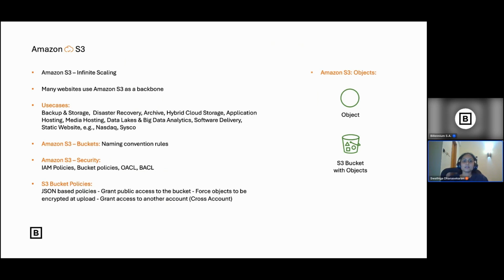What are the use cases? Backup, storage, disaster recovery, archive, hybrid cloud storage, and application hosting; media hosting, like Netflix delivering massive amounts of video content to its users globally; and data lakes, big data analytics, software delivery. Static websites, like Dropbox, which is built on S3 as its backend to store user files securely and reliably. And Instagram also uses S3 for image and video backup.